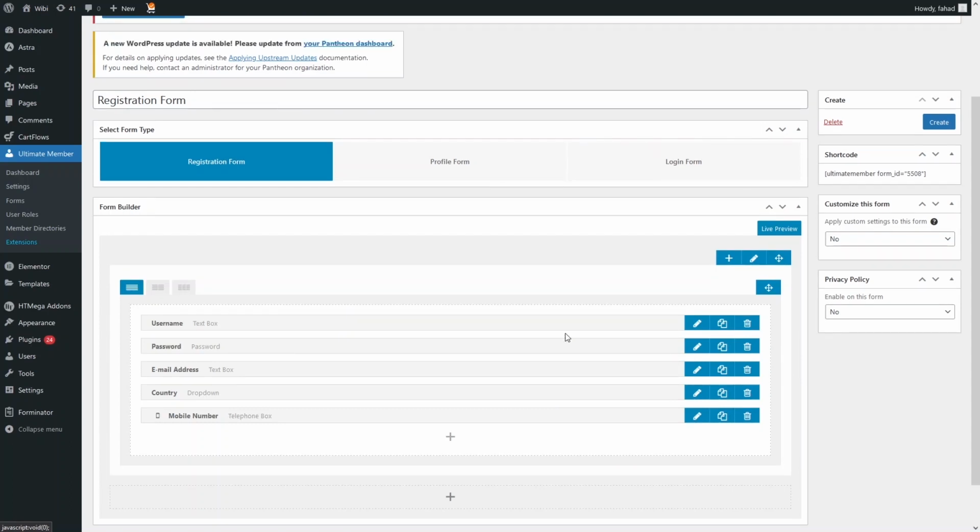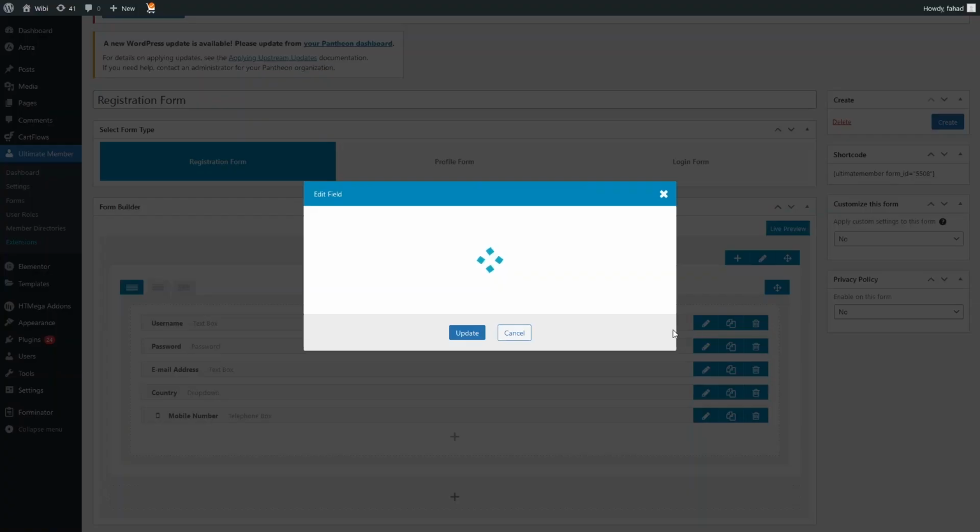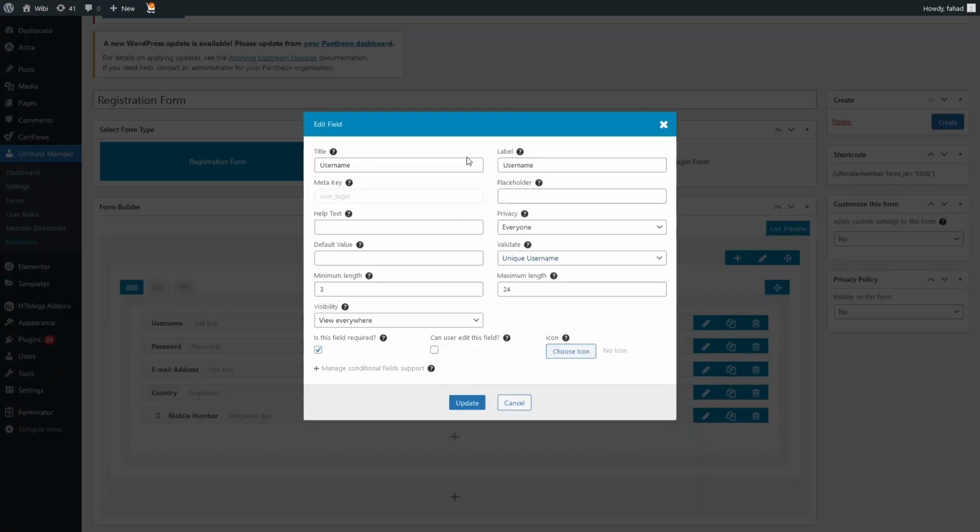If you want to edit them, you can simply click on edit here, and from here you can edit the title, label, meta key, placeholder, help text, privacy, default value, validate, and the minimum and maximum length of the field. We also have the visibility. If I click here, you can see that we have three different options in the visibility. The first one is view everywhere, the second one is edit mode only, and the last one is view mode only. And lastly, we can make this field a required field if you want to.